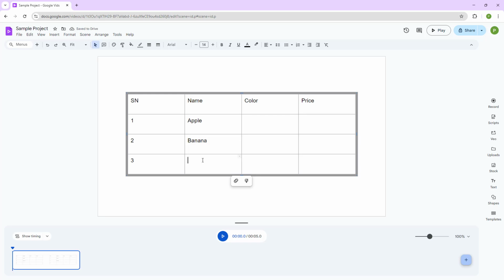So I'm just going to say mango right here. So color is going to be red, and banana is going to be yellow. Mango is going to be yellow right here as well. Or it's going to be orange right here, just like this. And price is going to be 2.38, 3.34 right here, 1.38, and let's say this is going to be 3.45 right here, just like this.